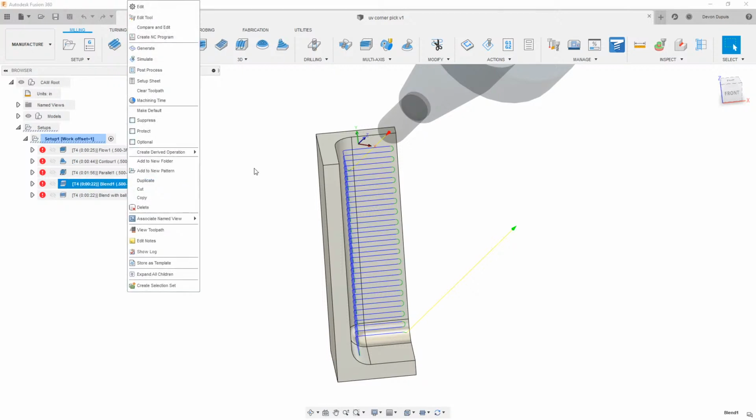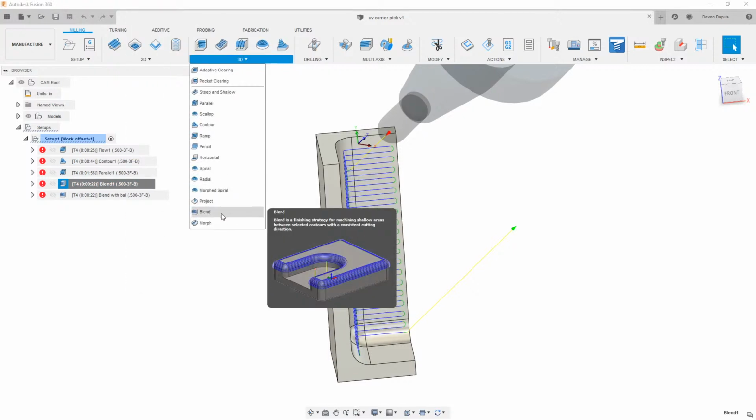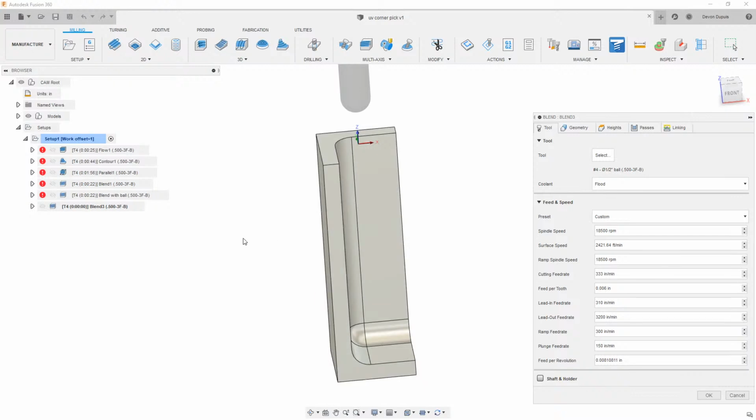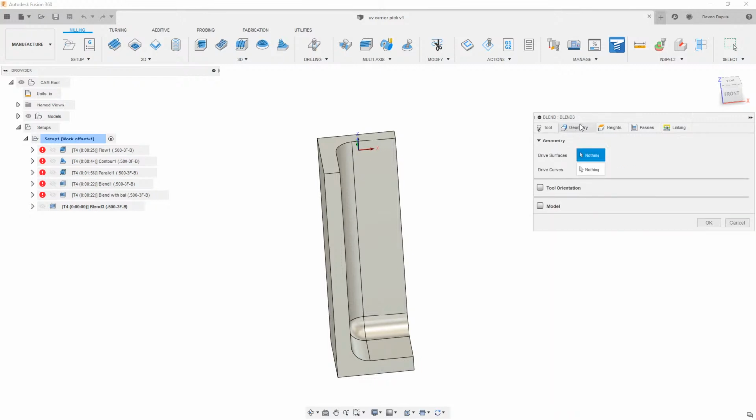If we make a new blend toolpath, just to look at some of the selections here, this toolpath works a little bit differently. It's not a projected toolpath where we're looking from the top down at something, or a slicing toolpath like contour, where we slice the model and lay toolpath. What this is doing is taking our curves and offsetting them on our surface.